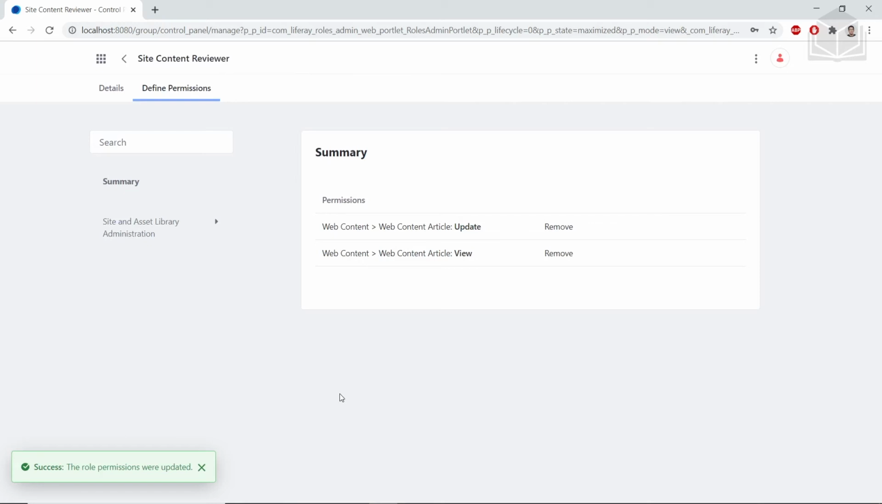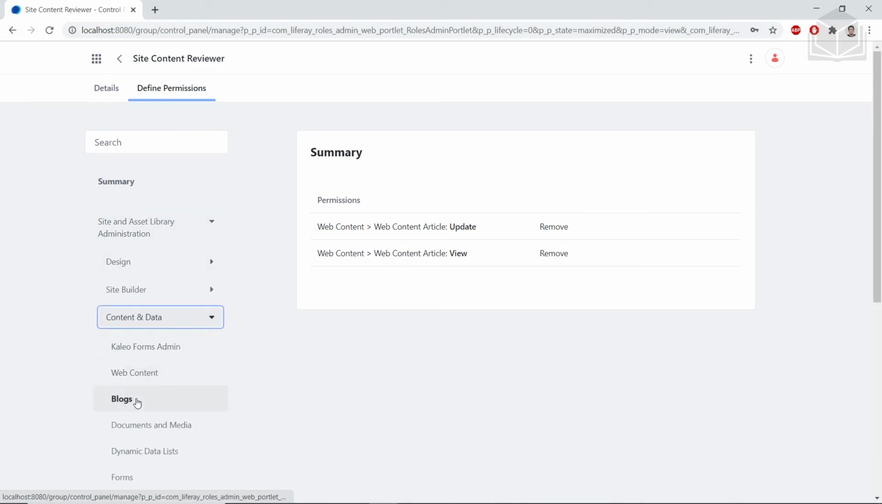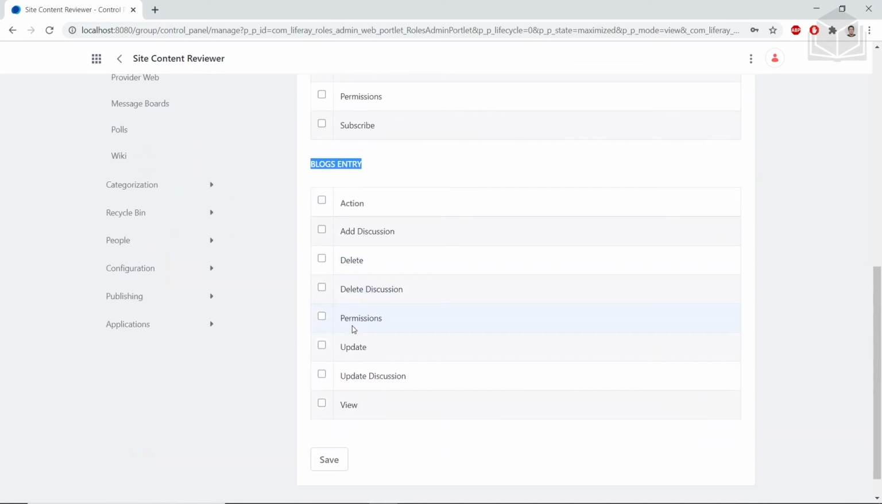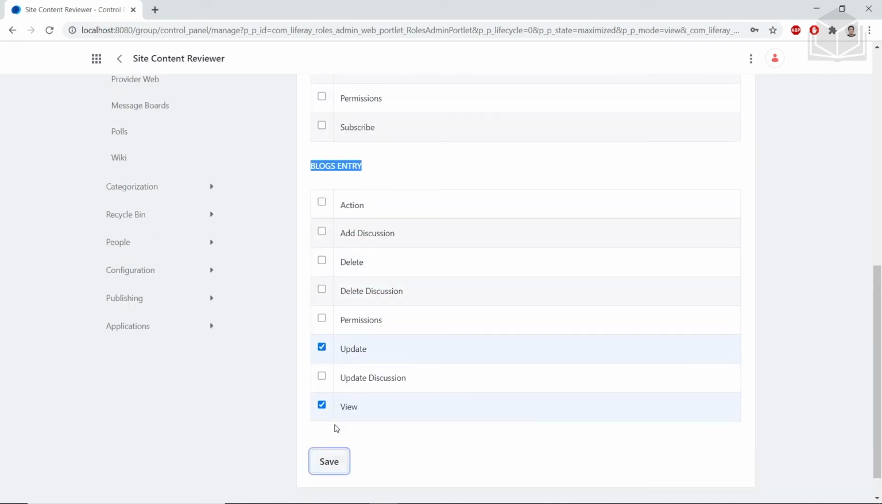Now we'll give blog editing and viewing permissions, so we'll open up this side dropdown again, Content and Data, and then to Blogs. We'll find blog entry, not the entries plural, but the entry singular. And then click Update and View, and then click Save.